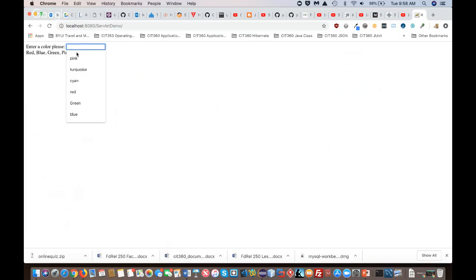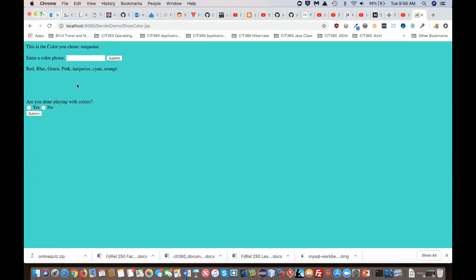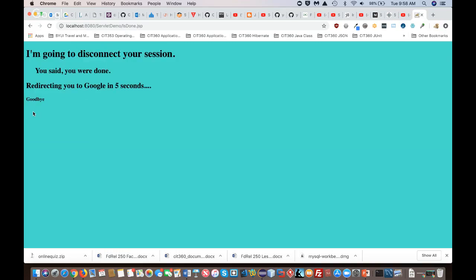So this says enter color, and I'm going to enter pink and submit it. And so the pink comes up. I can do that again and turn it to turquoise. And then you can see how you can actually say, no, I'm not done, and submit it, and it just brings you right back. So you could change it again if you like, or you can say, wait a minute, I am done.